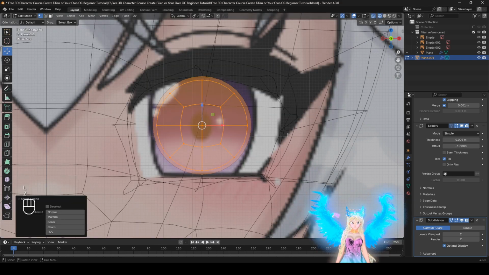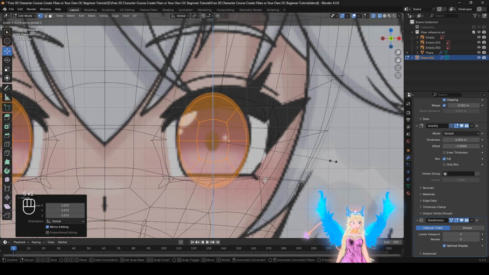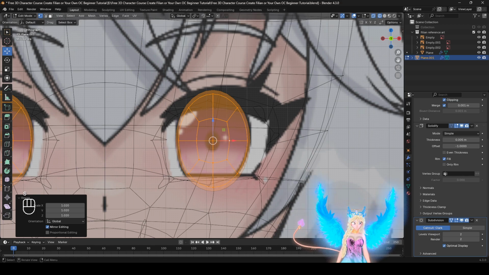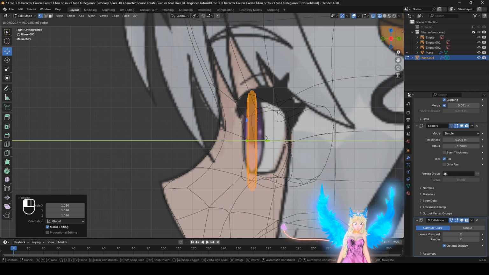L, and we go to C, scale it up. S to scale, Z. Let's see. Mostly I just want to get close. I don't want to do it exactly. All right, and just remember, just put it in.